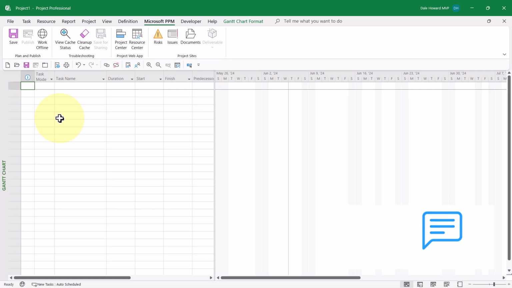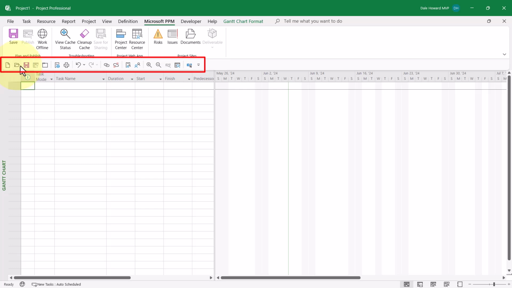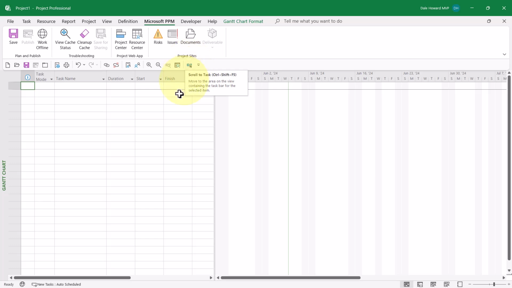Also, you should find a number of new buttons on the Quick Access Toolbar. On the left side, you'll find a collection of buttons for new, open, save, publish, and close, printing buttons, undo and redo, linking and unlinking buttons, buttons for working with resources, 4 buttons for zooming the timescale, and finally my favorite button, scroll to task.